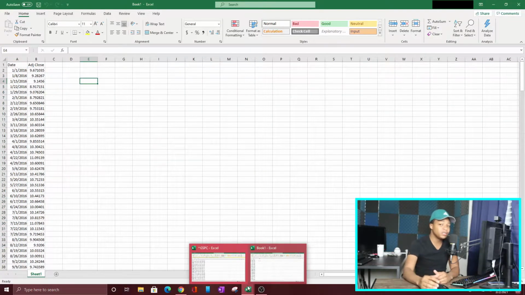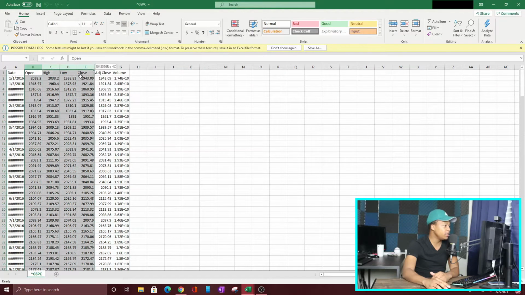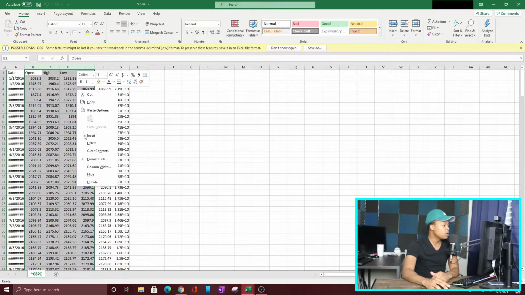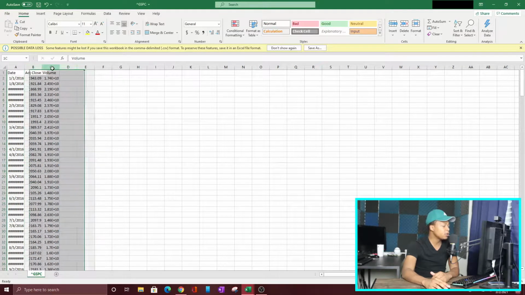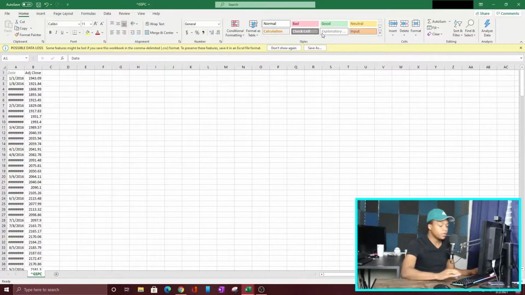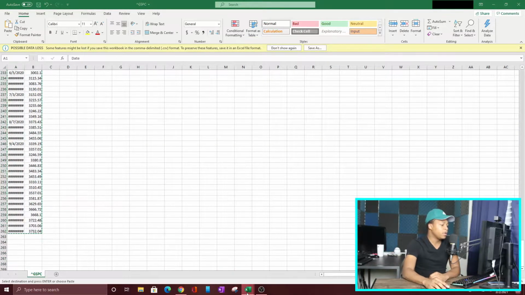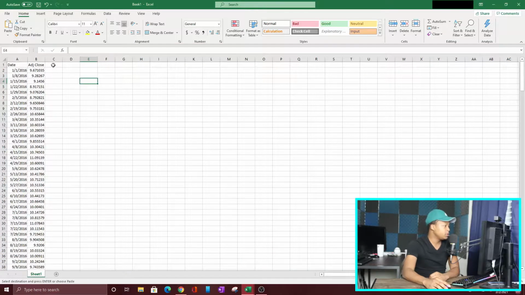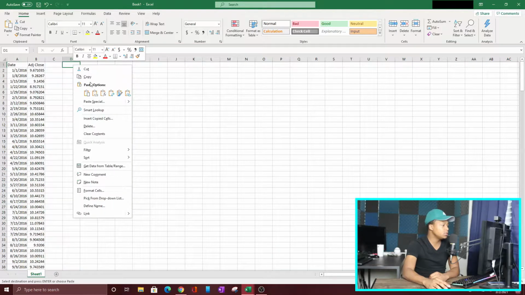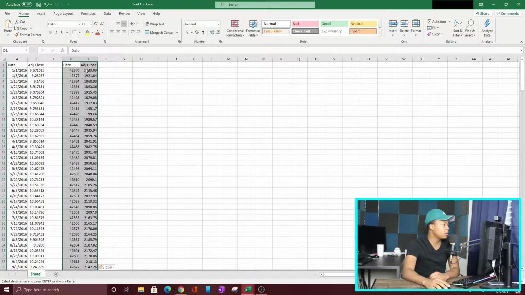It'll probably be safer to save it just in case you mess anything up and you need to reuse the data. So I'm going to go ahead and grab the S&P 500 here. I'm going to do the same thing. I'm going to delete this right here, and also delete the volume. So I'm going to grab the same data here. So Control C. And I'm going to add the data on here. All right. You can add a space if you want, just so you can differentiate between the two.